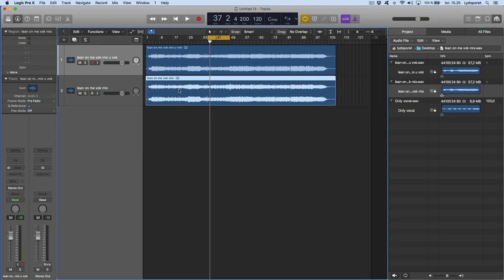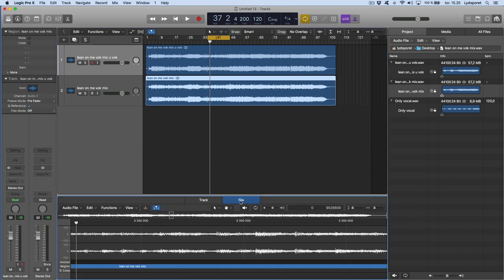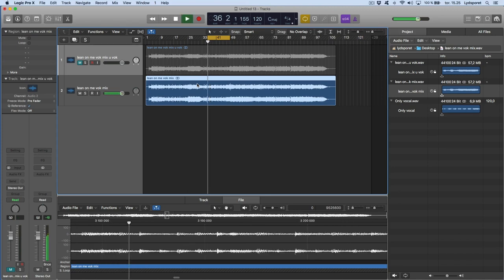What we do in Logic, you double click on the track and you go to File and you find the Functions. In Functions you hit Invert, like this. So when we listen to the song now, it is as it should be. But when I engage the instrumental track, you're going to listen to what happens. Okay.